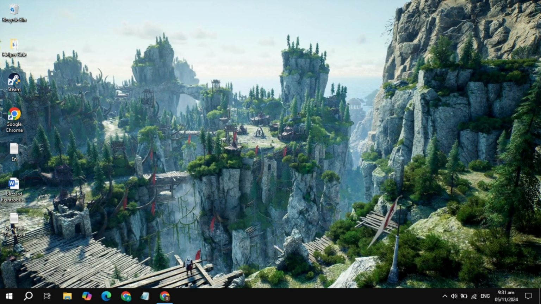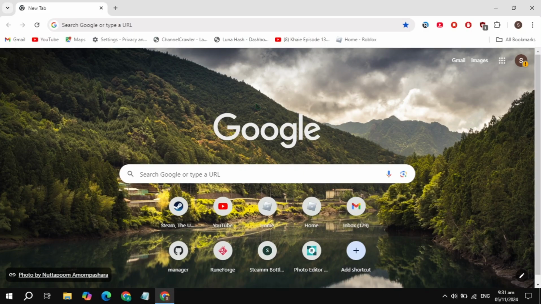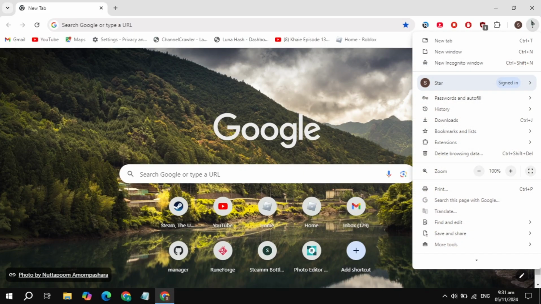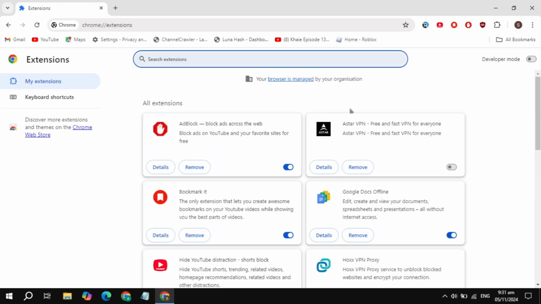There are also two additional steps that you need to apply to increase your download speed. Guys, first open up your Chrome browser, then click on the three dot option, then go to the extension, click on manage extension. Here simply remove all unnecessary Chrome extensions. Now these consume a lot of CPU or RAM and cause slow download speed.